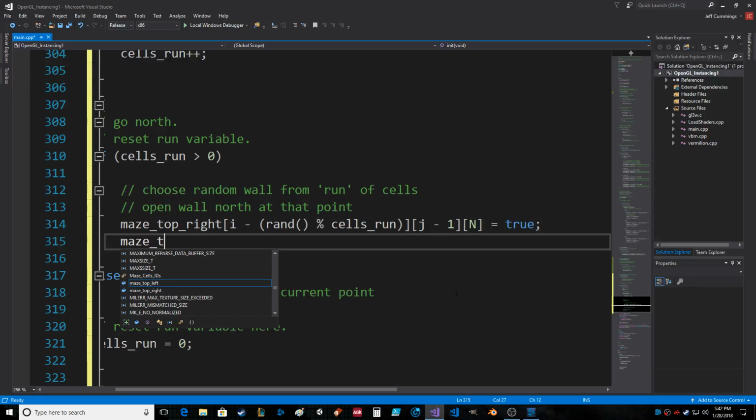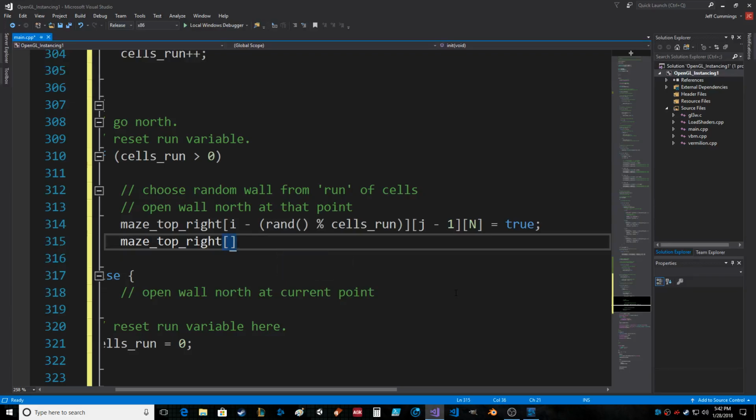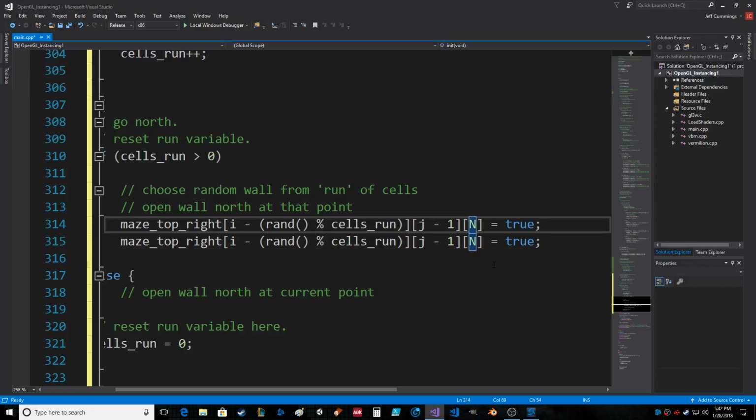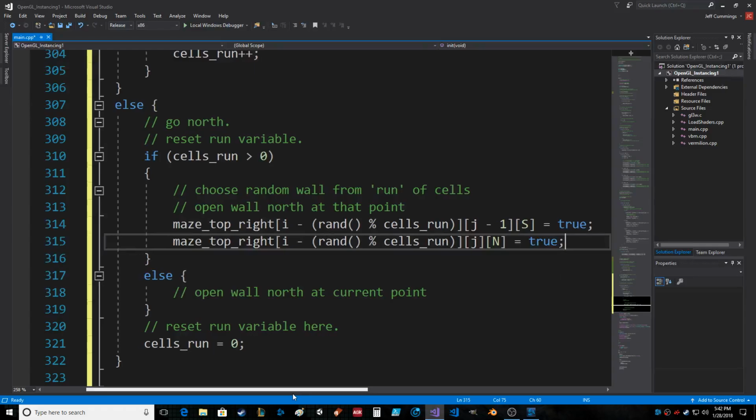Then you want to go maze top right. Actually everything the same, except for J minus 1. Oh, and I thought about that wrong. So that's S. Sorry. And this is N. Because if you go up 1 and then the southern wall, and you stay right where you're at in the northern wall. Okay. Very good. That was a lot easier than I thought.